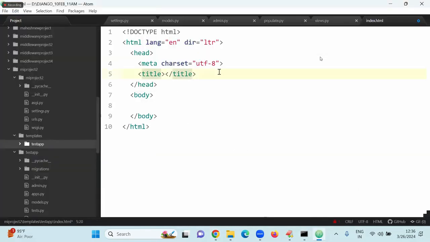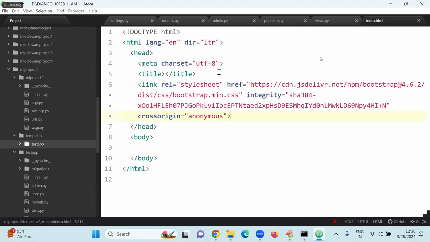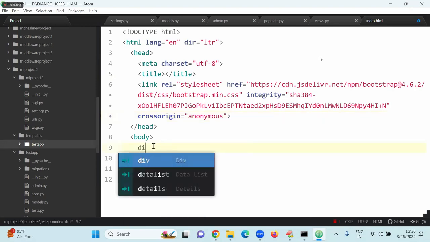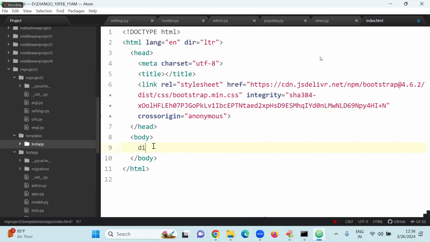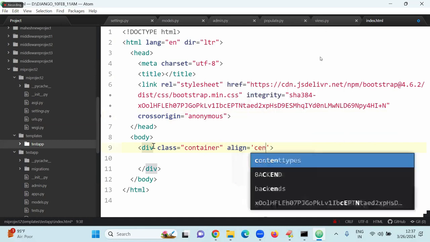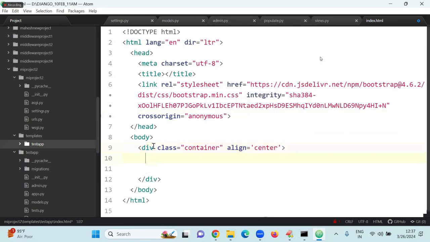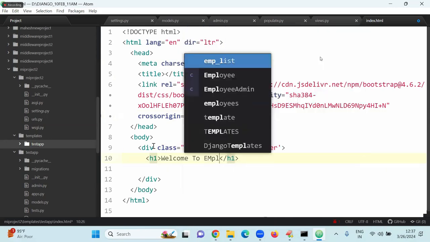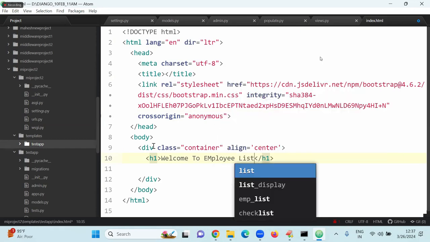Come to here. Done. Now inside I want to provide a div tag, container. Now give align equal to center. Inside I want to give an h1 tag: Welcome to employee list.